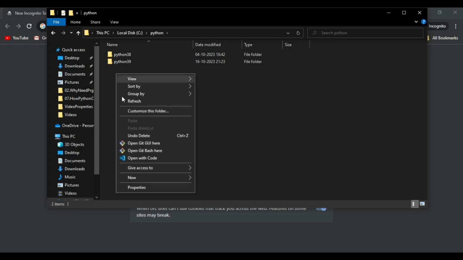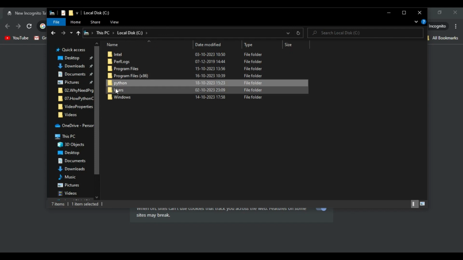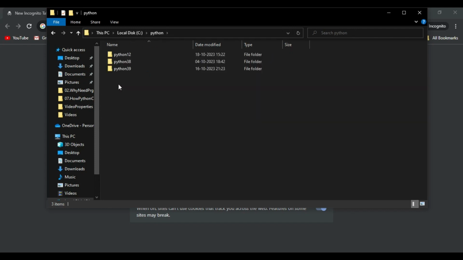For that I will create one folder here, Python 12. So here we are going to see Python custom path installation. Instead of installing Python in the system's default path, we are going to give a custom path for installation. I have created a Python folder, and in that folder I have created this Python 12. I already have Python 3.8 and 3.9 on my computer.